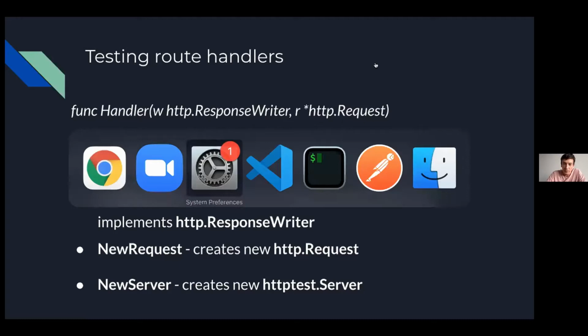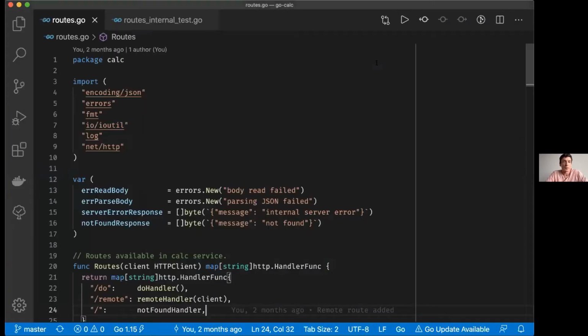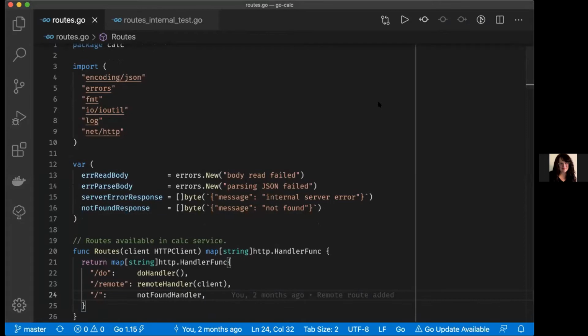I would like to share my code. Can you guys see the editor? Yeah, it's good, and the font's a good size too. Cool.